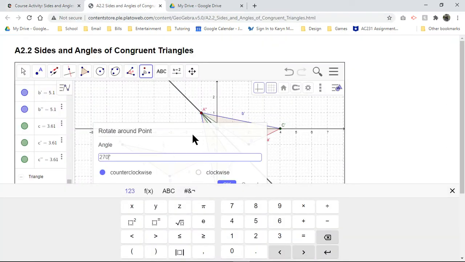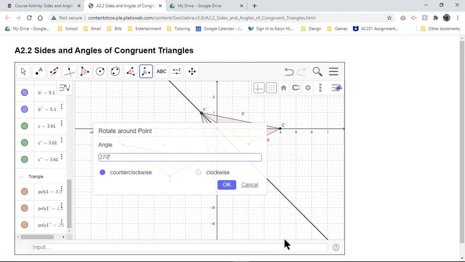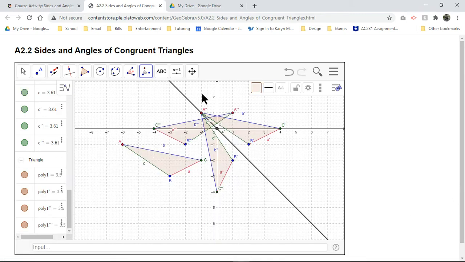So counterclockwise, so that's good. I'm going to close this because I don't like that keyboard. And I end up getting this. So this would be my final answer.